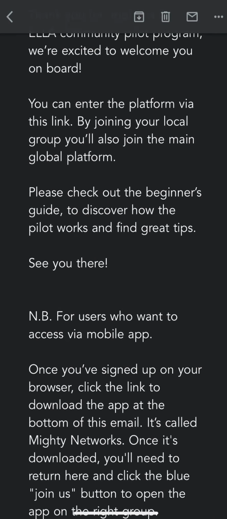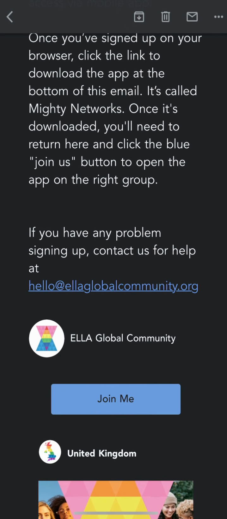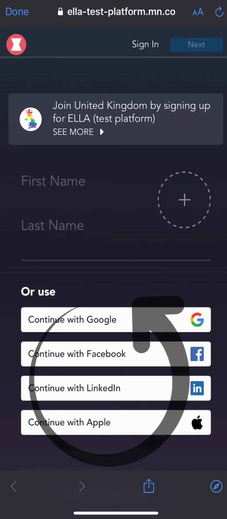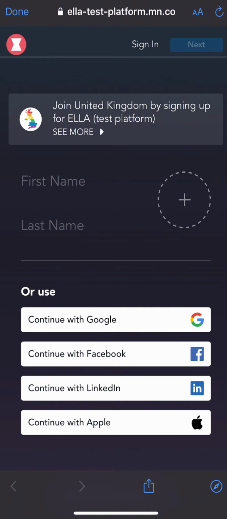There's a bit of information here. The first thing I'm going to do is click the blue Join Me button, and it's going to open up your sign up on your browser. On the sign up page, you'll see that you have different options of how to register. You can choose to log in with Google, Facebook, LinkedIn or Apple. But if you do choose one of those, remember which one you've used, because you'll always need to use the same method when you sign in later.